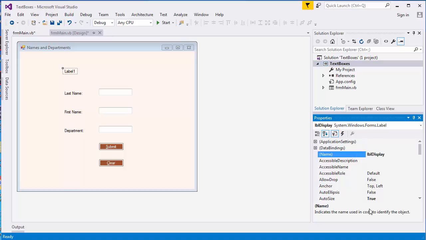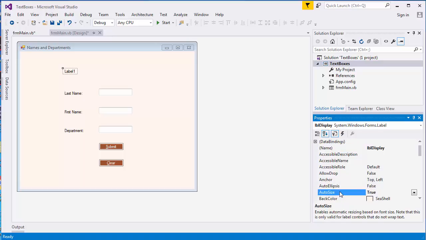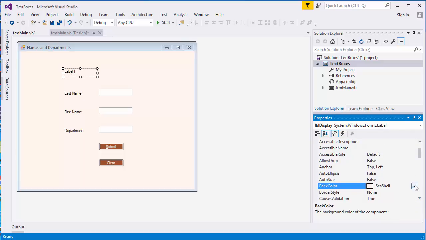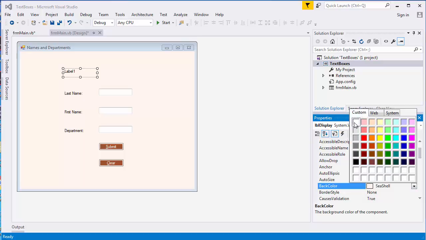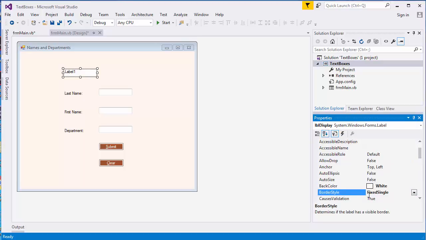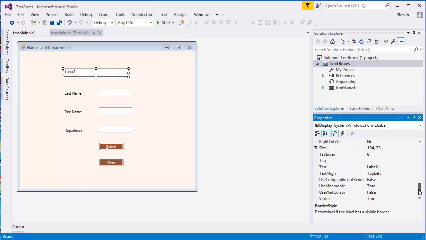There we go. We'll change the auto size to false. The background color, I'm going to make it white with a border style of fixed single. Kind of drag that out just a little bit like that. The text alignment position, I'm going to make that middle left, and we'll just delete the text that's in there right now. Okay, very good.